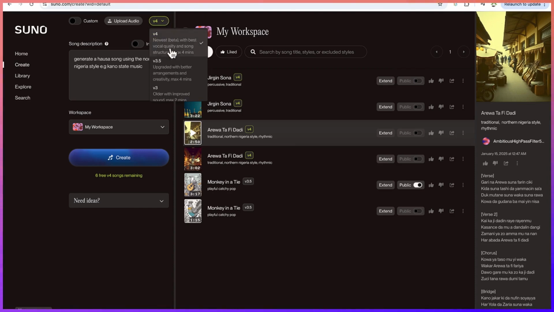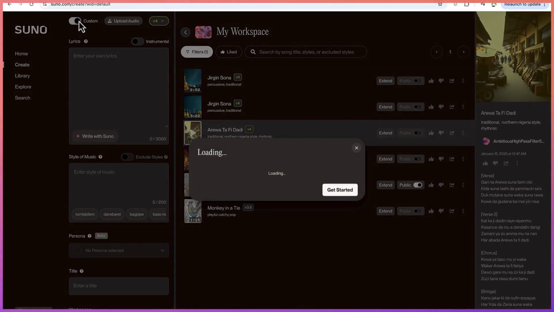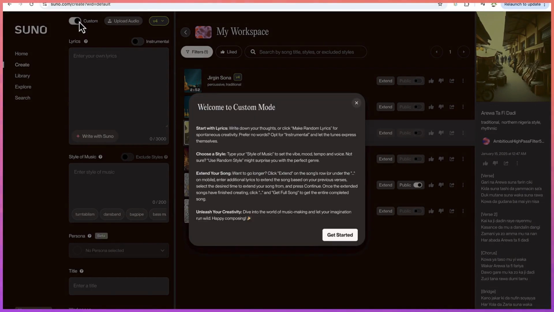You can change the model that is being used here. You can also upload an audio to serve as a guide for you to generate something close to what you want. And then you can enable the song description. You can make it instrumental if you want, or you can turn that off as well. And you can customize quite a number of things also if you want to customize.